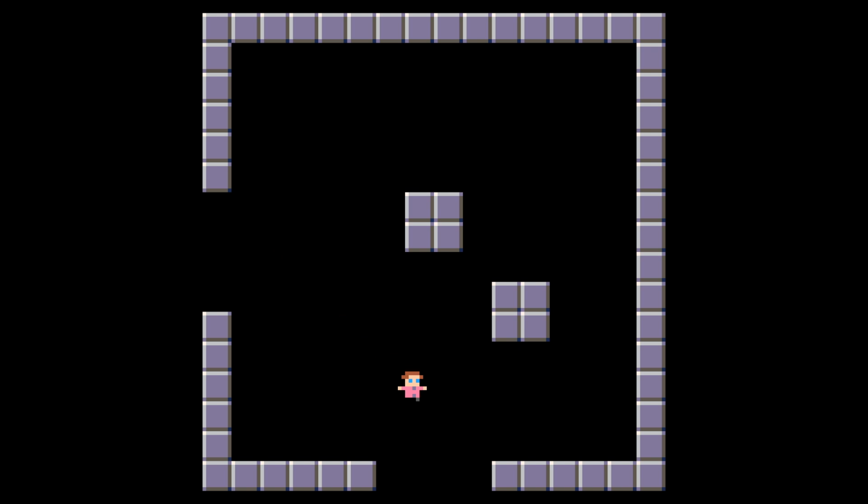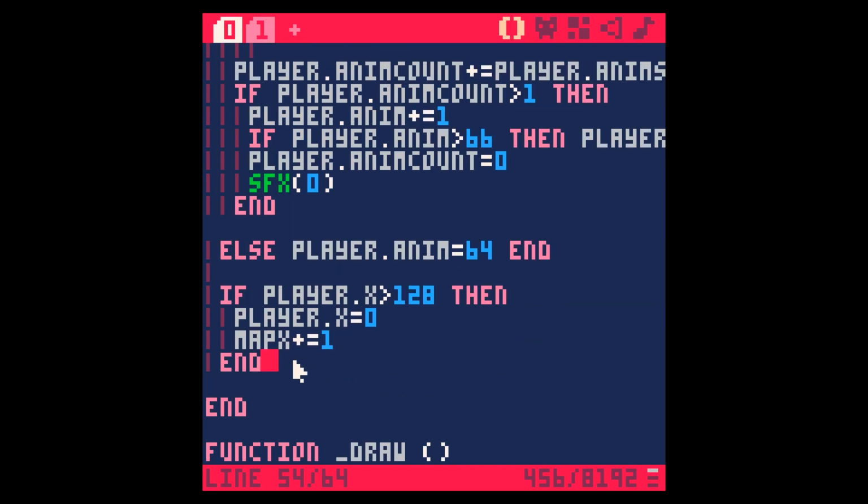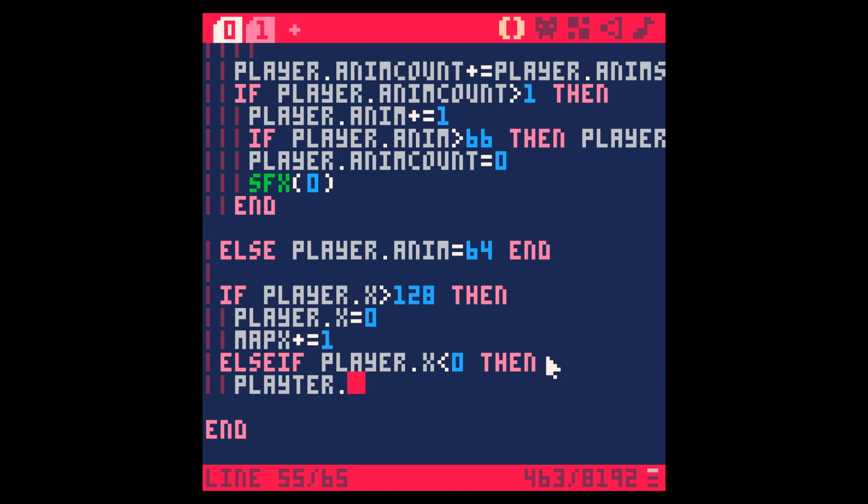And it won't work if we go down here because we haven't done a downwards one or an upwards one yet. So let's just do that, and I think that will be it for this video. Now, we're not going to have any diagonal ones, so we can make it else if. So else if player.x is less than 0, that can definitely be an else if, because the player definitely can't be greater than 128 and less than 0. Then we'll just type it. We'll stop being lazy. Player.x equals 120, not 128, because we're drawing from the left-hand side of the sprite, so he would be off the edge of the screen. So it wants to be 120, that's 8 pixels in, and then map x minus equals 1.